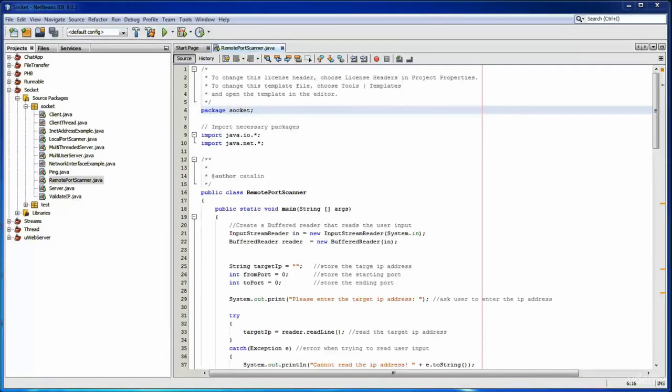In this session, I'm going to show you how to create a port scanner that scans remote hosts for open TCP ports. We saw in a previous lesson that you can easily scan for open ports on your machine using the ServerSocket class. To scan a remote host, we can use the Socket class. Let me explain how this application works.